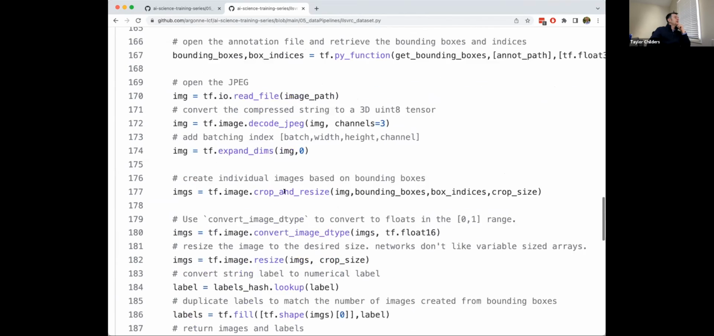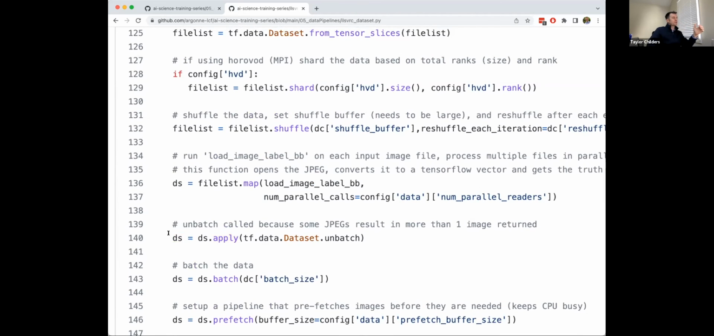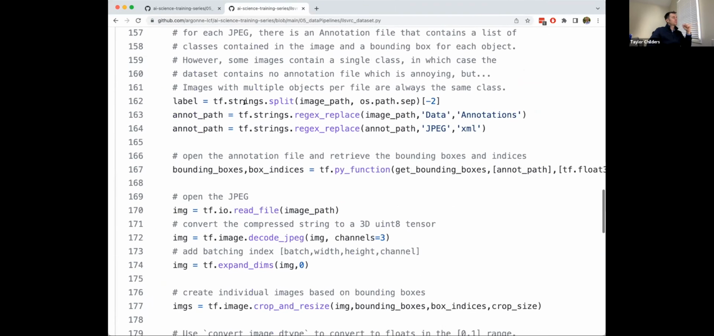Okay. And then the nice thing is, I have to do the unbatch because I may end up with multiple images. But the nice thing in general is that TensorFlow builds the batches for you, using this batch call on the data set. So now I've created my data set. I can run this with parallel workers.